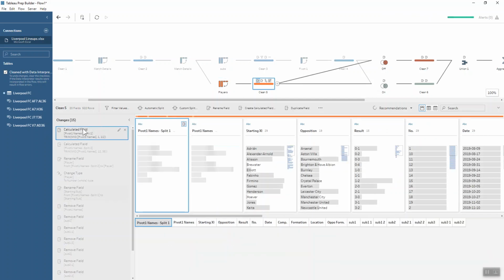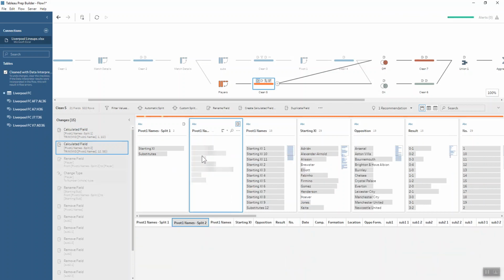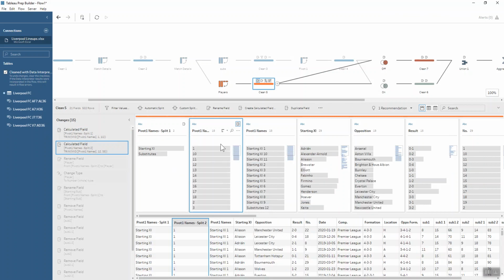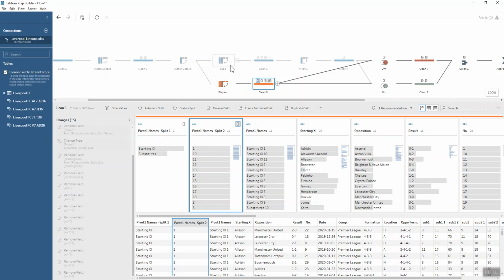So we start from here, and we're just splitting off the field into starting 11 or substitutes, and then the number of that player during that match, because that helps us to join onto the substitutes later on. And then we're doing some renaming of fields and getting rid of anything unnecessary that's related to the substitutions.